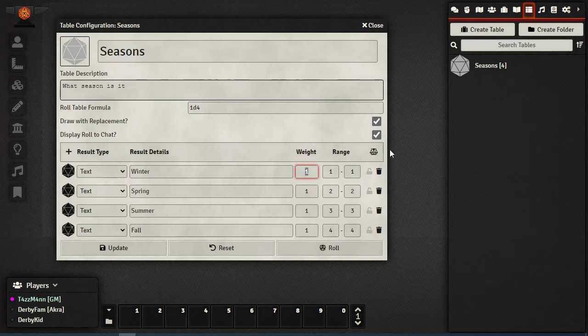The other thing we can do is in here, I think? So draw with replacement. I think they changed the verbiage on that. One of these two, I can't remember which. I think this is if we just want to display it to chat. This is not. So I think the draw with replacement will actually lock the one that was prior so that it can't ever select that again. We're going to try that. So let's go ahead and say update, save it, and try and roll in the chat window.